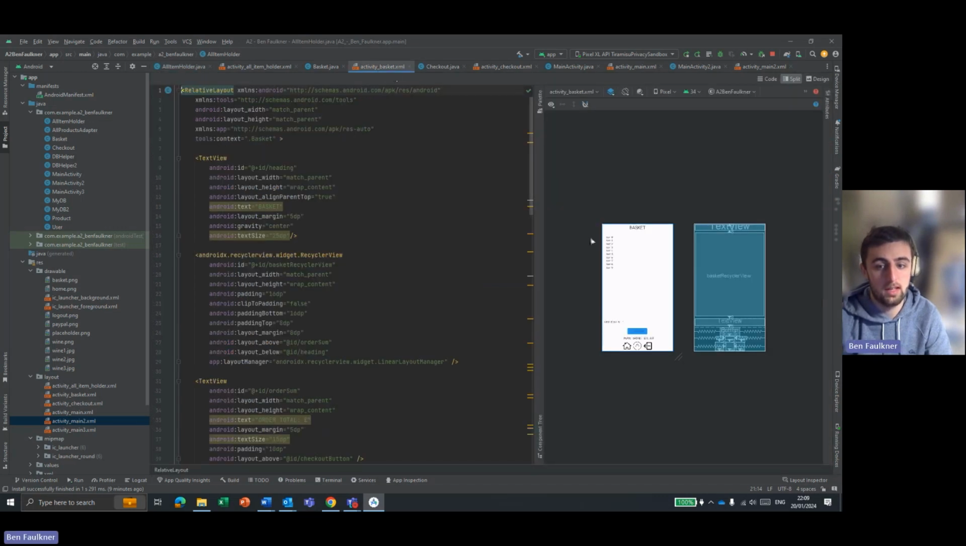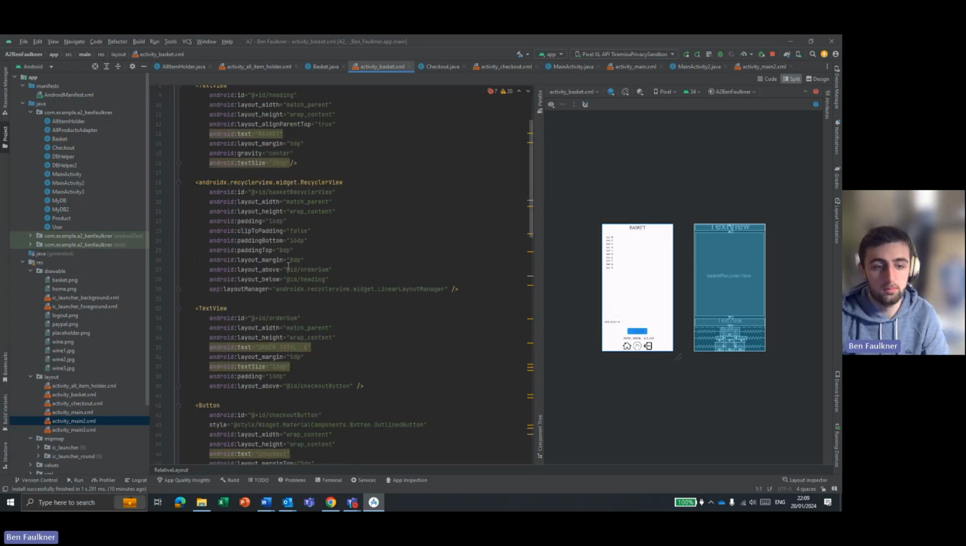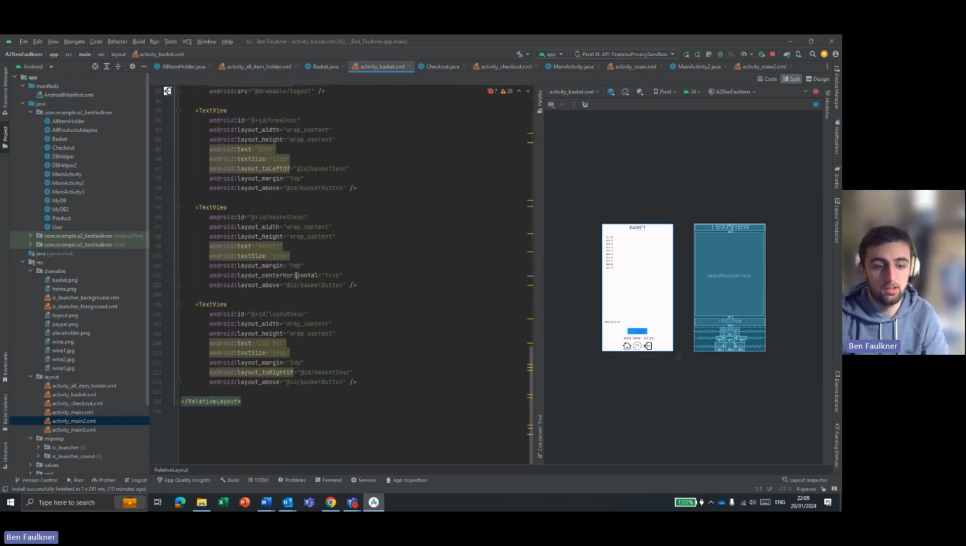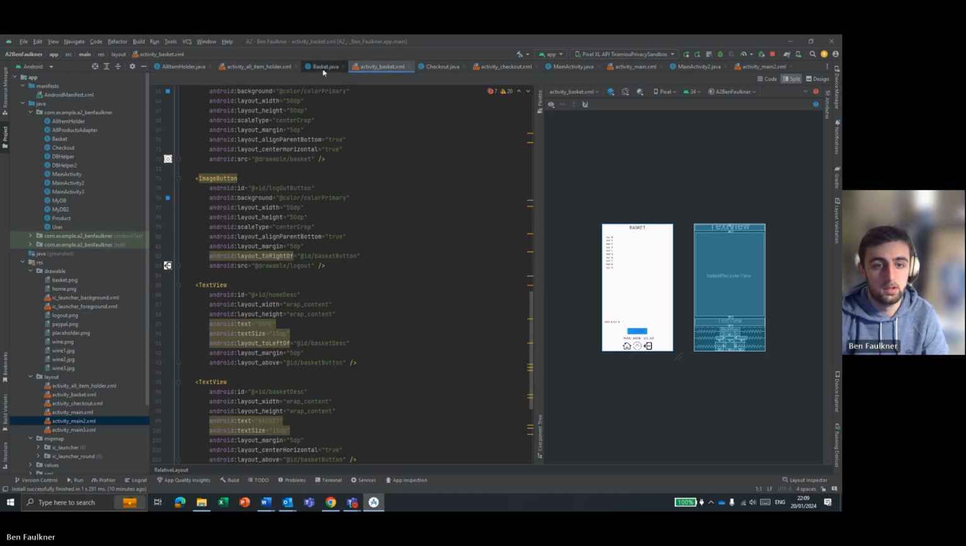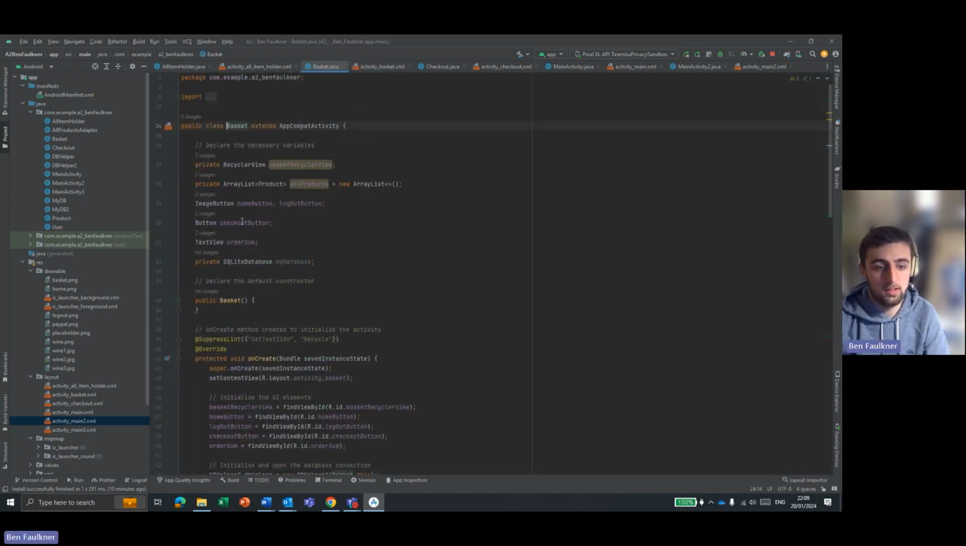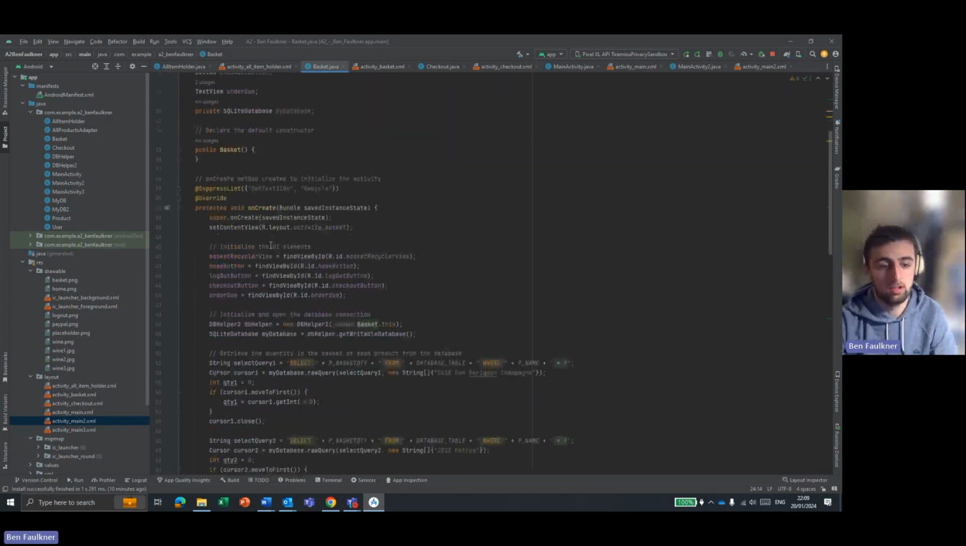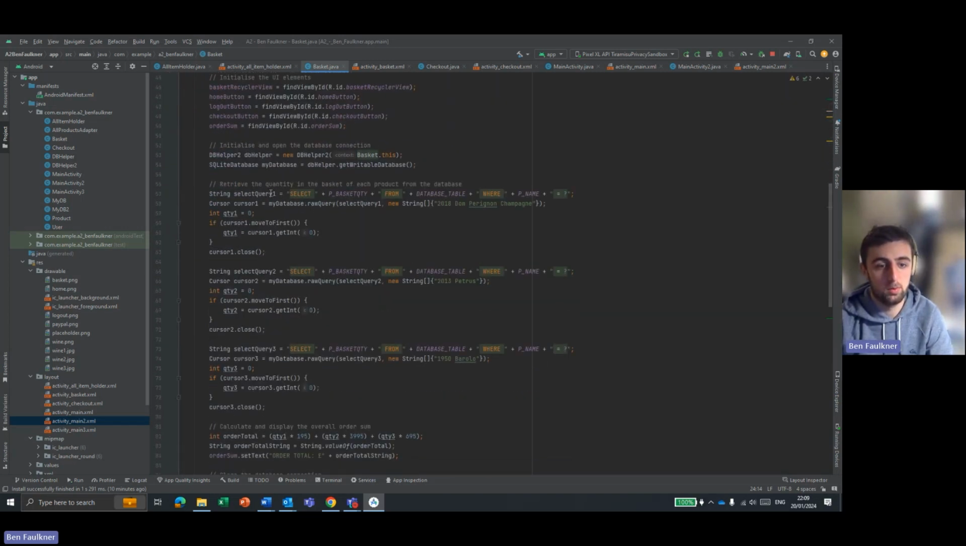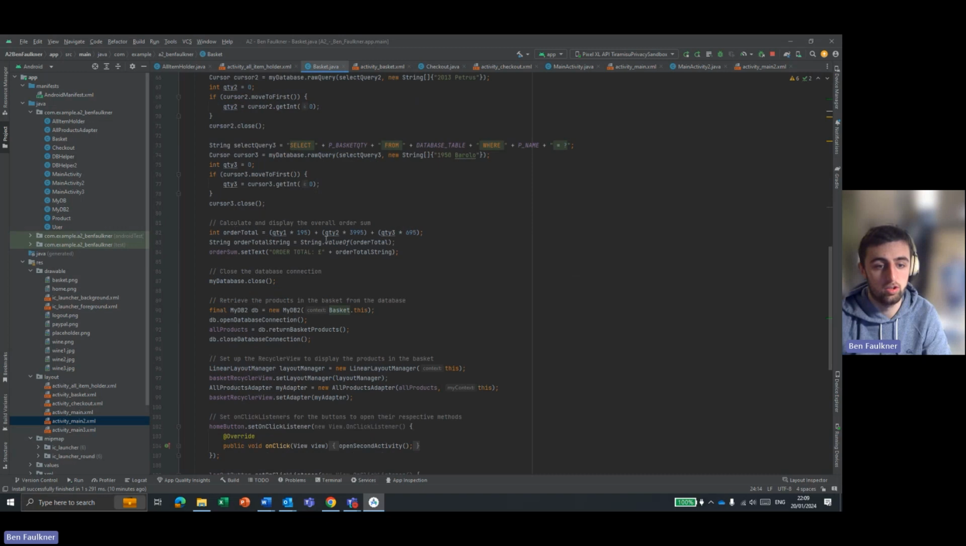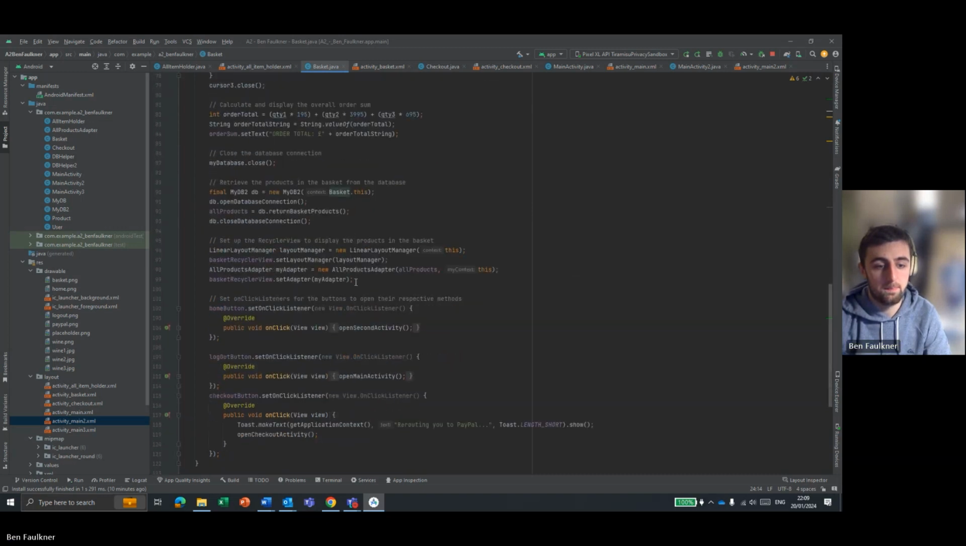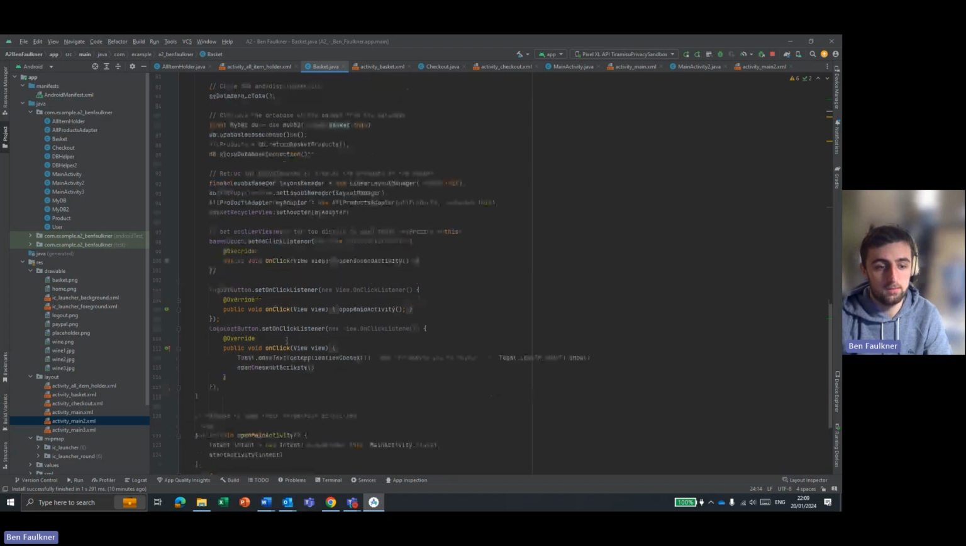If we then move across to the basket XML, this has got the recycler view, which has the list of items. Above this, we've got the title, the order total field, the checkout button, and the different operator buttons at the bottom. This is implemented in a relative layout with the recycler view in the middle. In the basket code here, we've got the relevant declarations at the top, the default constructor initialized here. This has got the different database operatives which retrieves the quantity in the basket for each product in order to calculate the order total here, and the different operations for the different buttons.